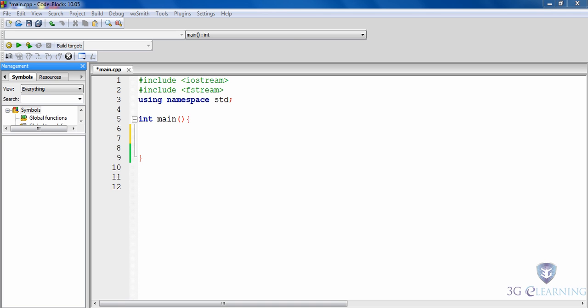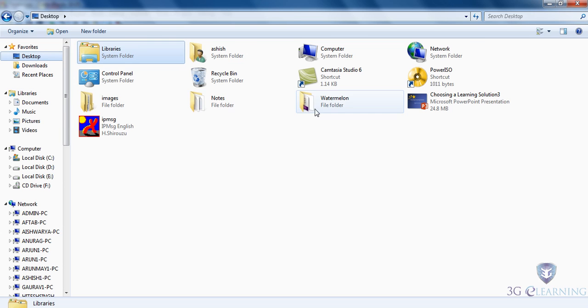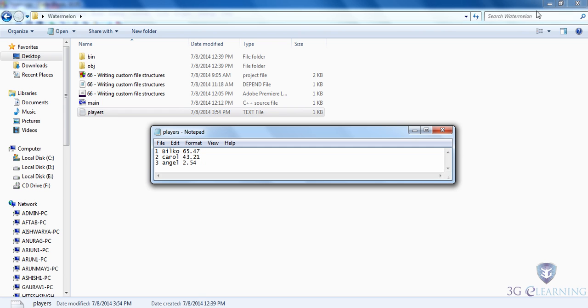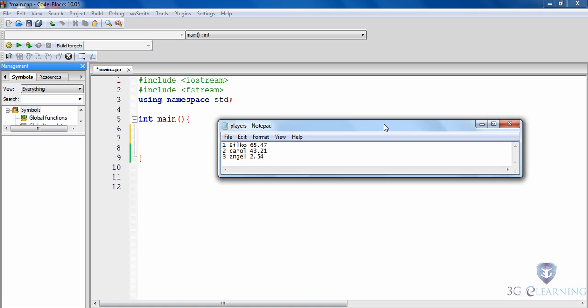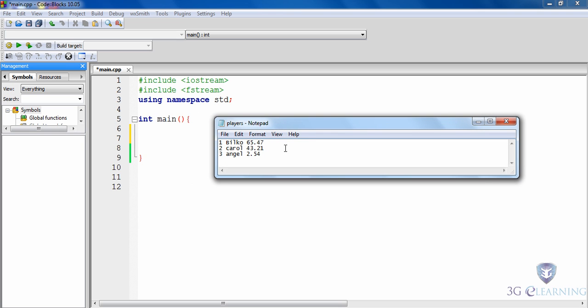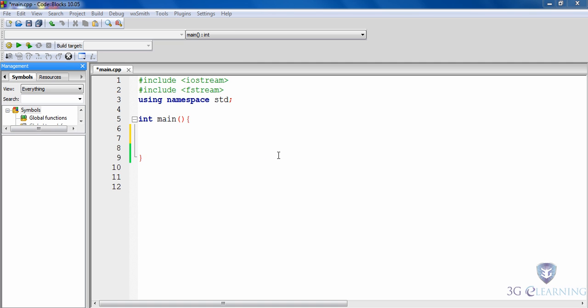In the previous tutorial we looked at writing custom file structures and we created a player's text file. This allowed us to create our own custom file structure. We created a computer game with a different character, and each had an integer as an ID number, a name, which was a string, and a bank account, which was a double. So we have our data and it's very specific. Other programs would not be able to understand what our data is used for, only our program would. Therefore, when we read the data, we have to read it in our own custom way.